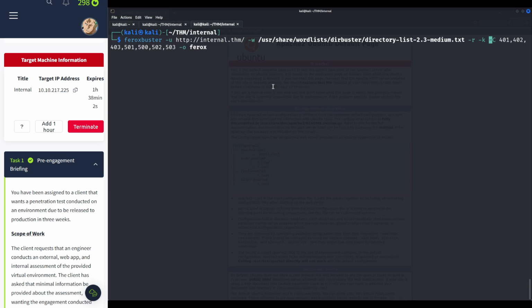All right, so we're going to go ahead and use Feroxbuster for directory busting, and for the syntax of Feroxbuster, we're just gonna use tag U for URL. So type http://internal.thm, tag W for the word list. It is stored in /usr/share/wordlists/dirbuster, and it is the word list directory-list-2.3-medium.